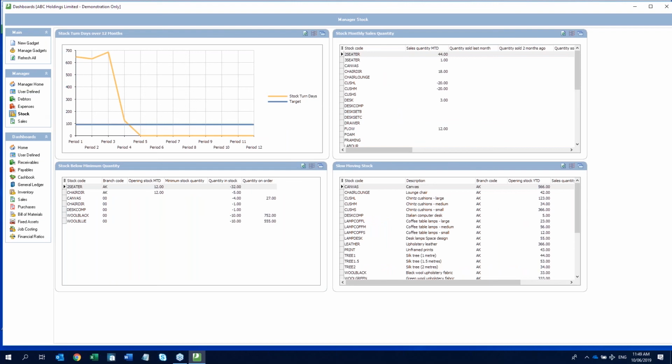Stock. So this one here shows you your stock turn days. Obviously that comes back to those slow-moving stock gadgets, which show up on this page as well. So that just gives you an idea of what your stock turn is, and you can have a target for that as well. In my demo data, I'm obviously well over my target. But you can use this to help track and make sure that you're keeping only the stock that you're required to keep. It also shows you your monthly sales quantities.